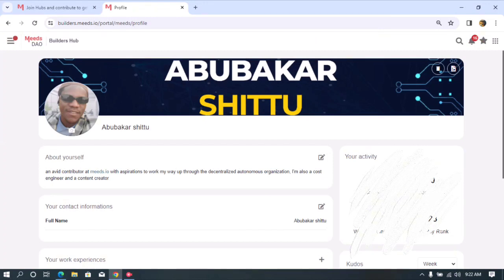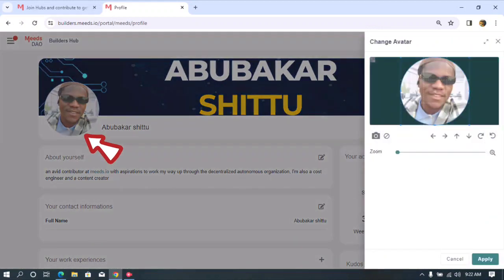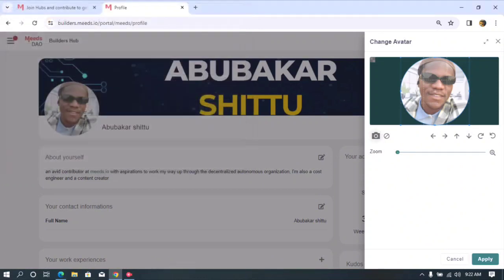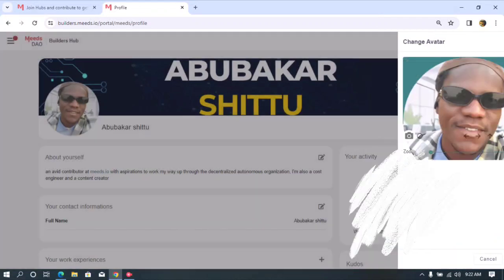Then you go to your pictures, you click on the avatar, then you click on the camera icon. Once you do that, it will open your file up so you can select any suitable picture and then go down and click apply. Once you do that, the picture will automatically upload and you'll be rewarded.